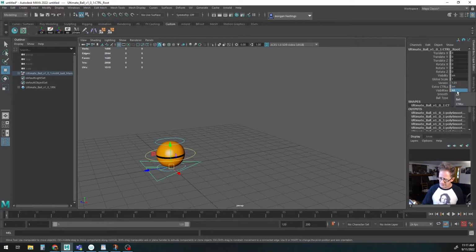We have visibilities, interesting. Okay, just showing the ball or the control shapes. Smoothing, I don't really know what that is. We're not going to deal with that too much. But then we also have ball type. We can go to simple with no stripe or anything, checker, whatever, all these nifty little things, beach ball, etc.